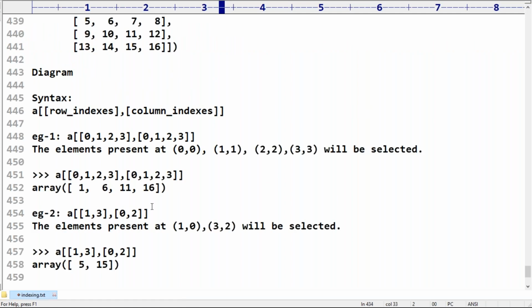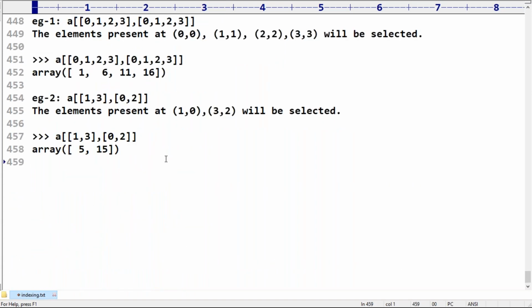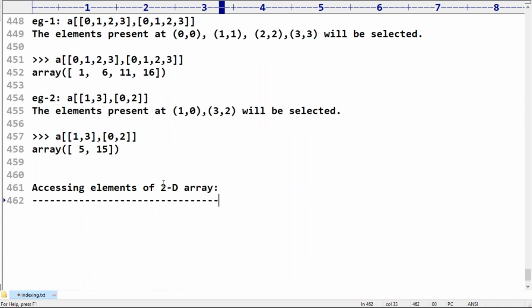So this is how you can access elements of a 2D array. Can I go for accessing elements of a 3D array or not? Can you please confirm? Yeah. Okay, one minute.